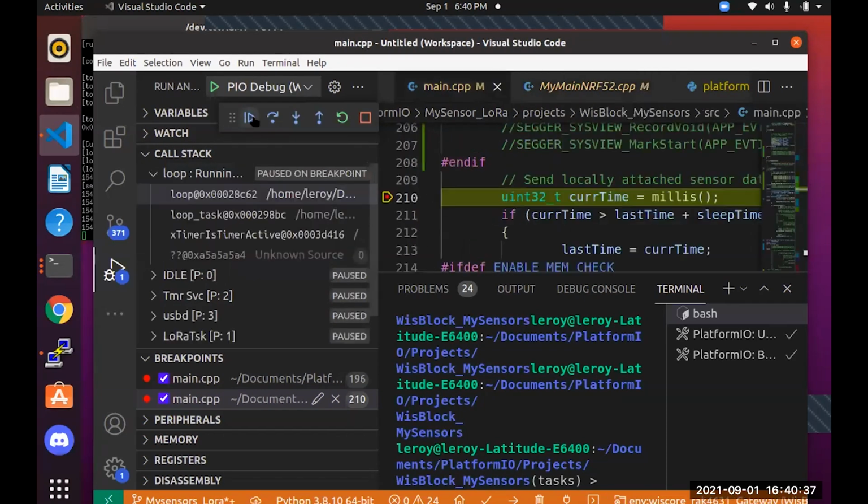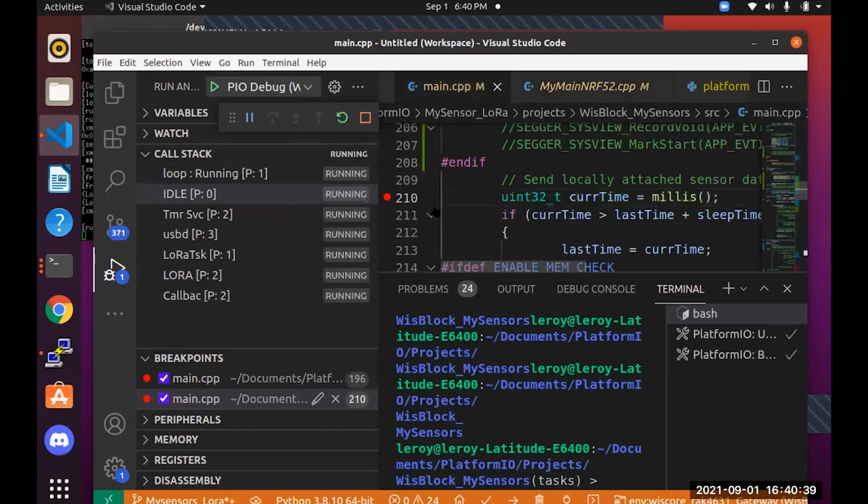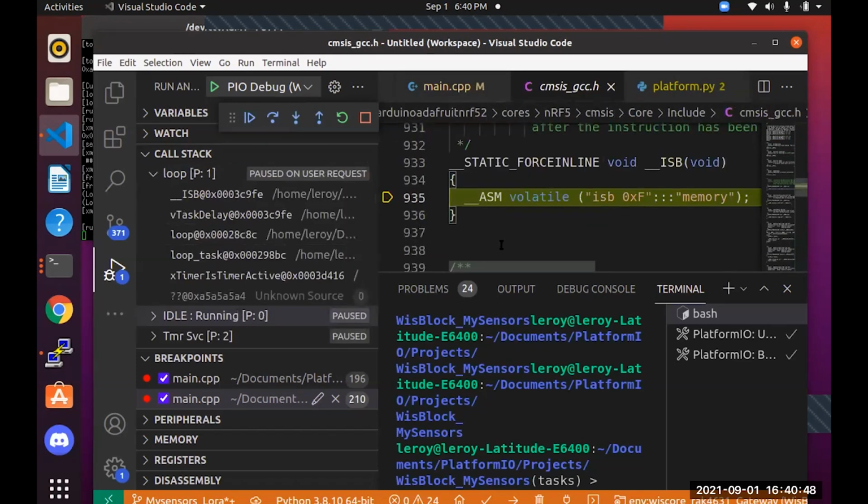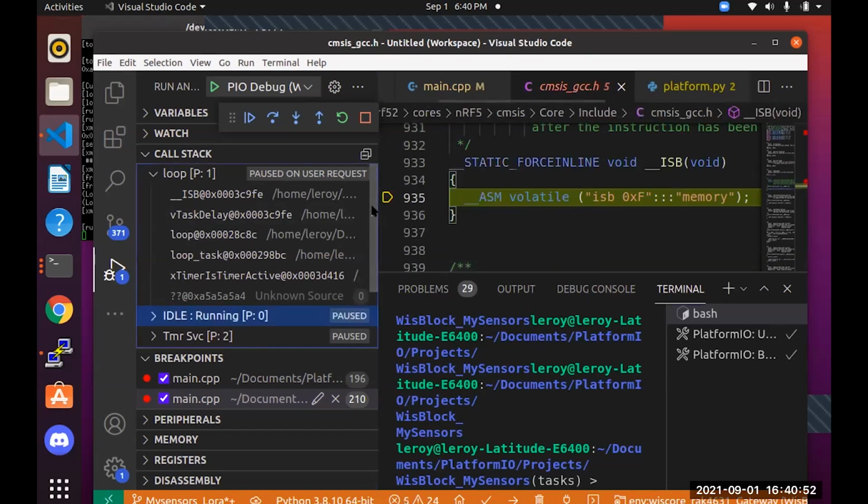I have another breakpoint. Of course, it's going to hit that each and every time. Oh, there it's running. Yeah. So if I just say, okay, whatever it's doing, pause. I guess we're paused somewhere. I don't know. Pause on user request.